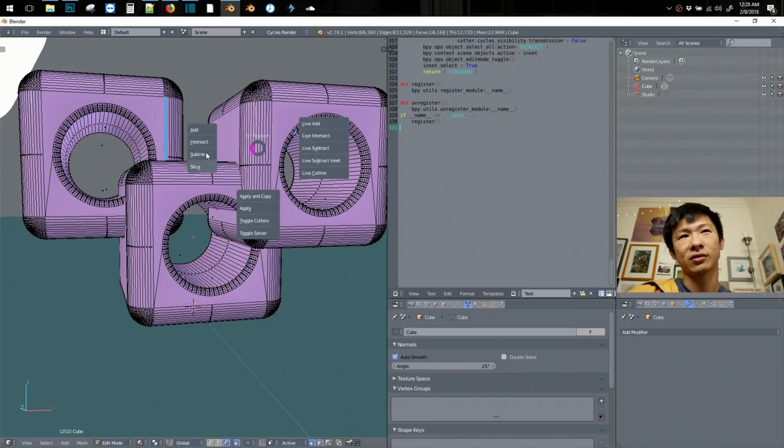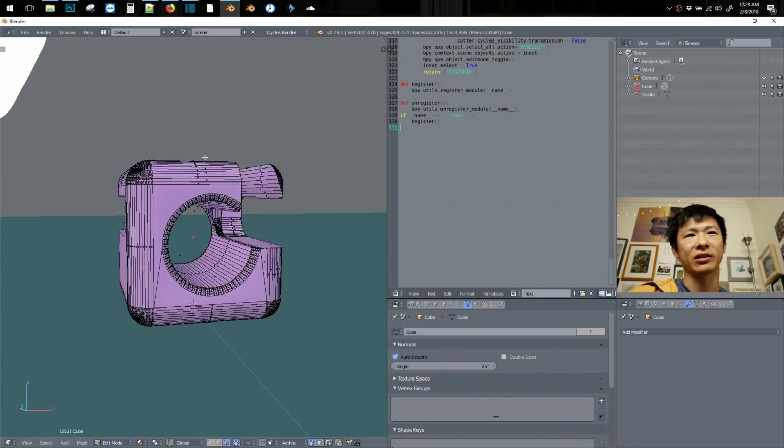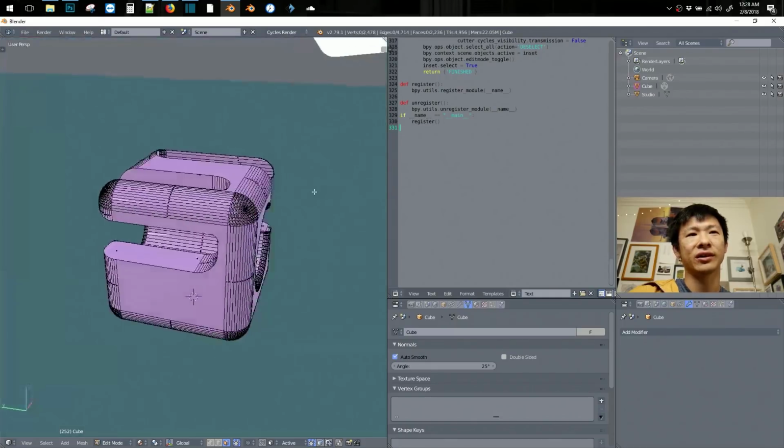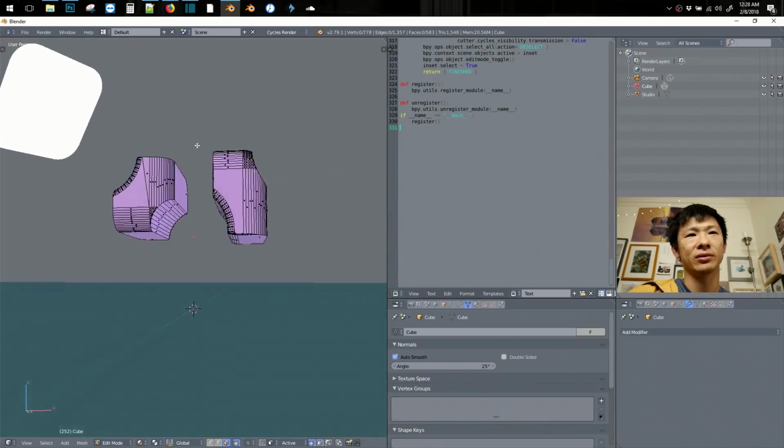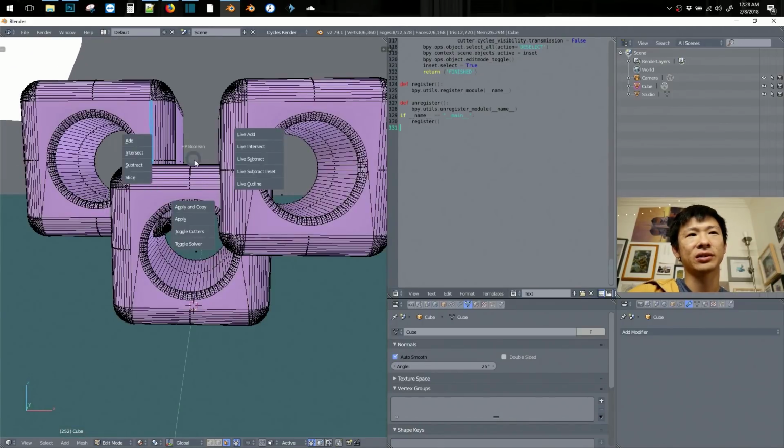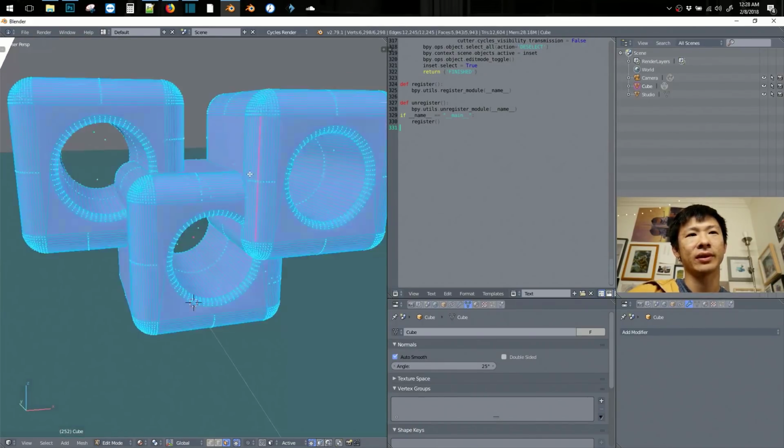On the left side are all regular Booleans, which we can do a subtract here, and it'll go like that and cut it out. We could do intersect, and they will intersect. So this all works as before.